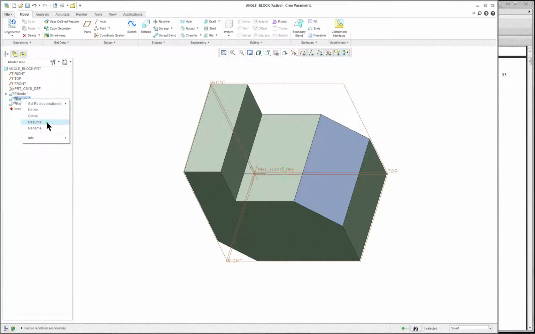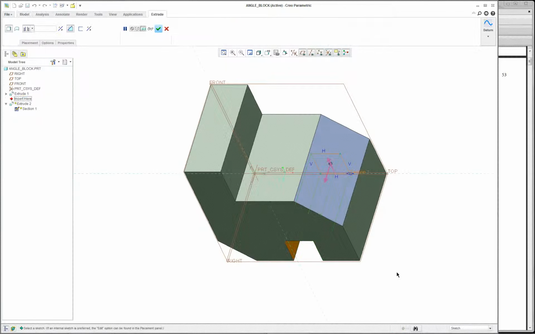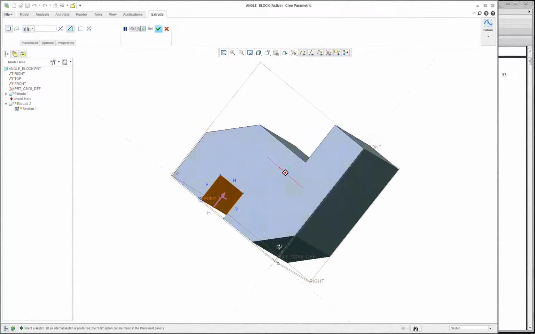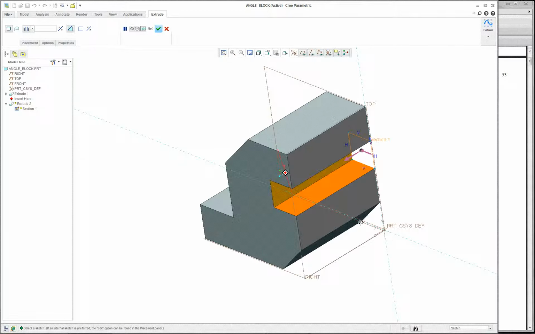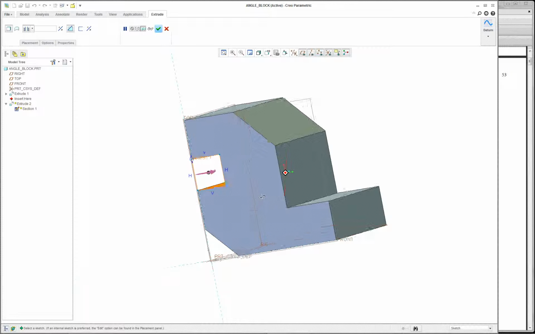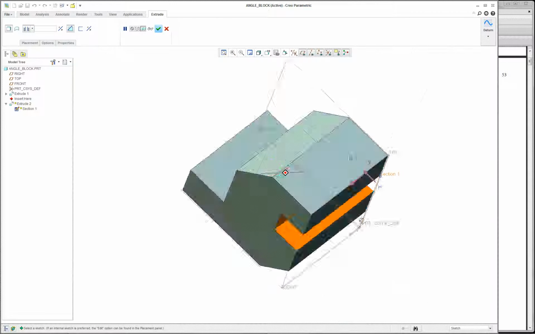I'm going to resume this next feature, which is the cut down the middle. And again, at any time you can click on the feature, right mouse button, edit definition, and it'll go back into the preview of the feature. So you're now displaying the cut direction.